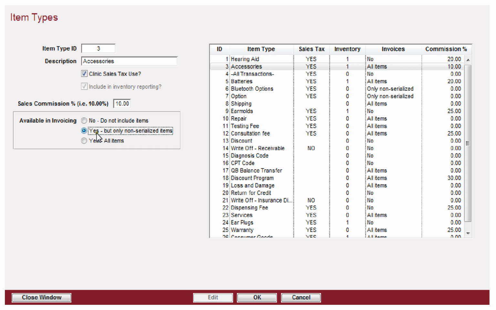Okay, so if I say yes to this, then if an accessory is serialized, if it's something that you're going to be tracking serial numbers on, and I have yes but only non-serialized items, then obviously I can sell any other non-serialized accessories directly through an invoice. But if it's a serialized accessory, I will not be able to sell it directly through an invoice. Instead, I would have to go through a purchase agreement first and then indirectly create that invoice. So that's what these radio buttons are allowing you to control on an item type basis.